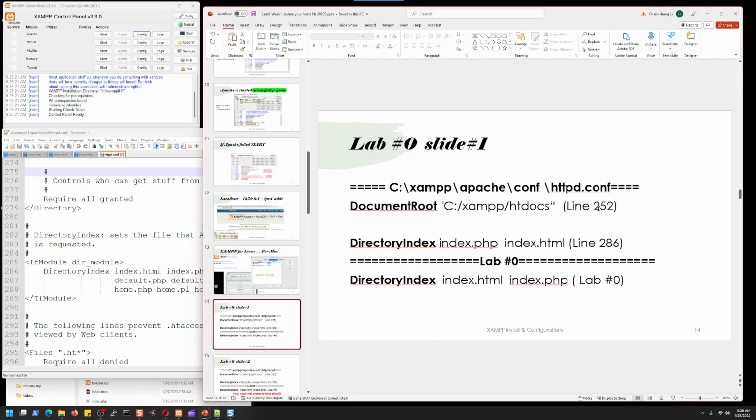Okay, so now at line 252, DocumentRoot. You see the directory. I give you all the directories. Where is the file located? Okay, these two DocumentRoots show where your web root directory is.